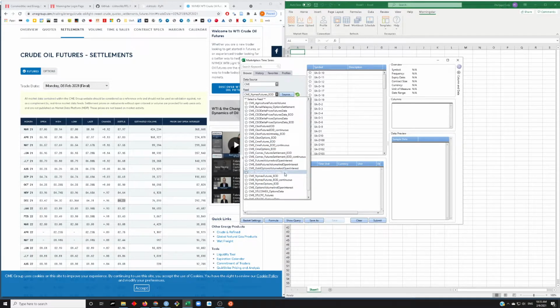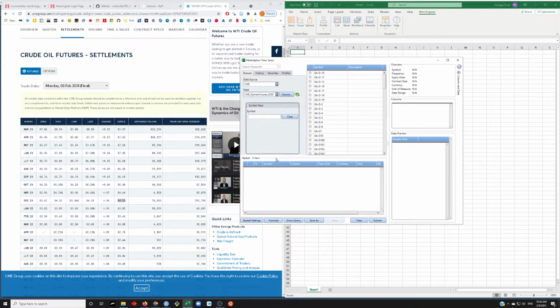So intraday is probably not what we're looking for. End of day is probably correct. End of day continuous: continuous is a continuous time series where every day it's the front futures contract. So in this case, it would be the March 21, and when March expires, it becomes the April 21. In this case, that's not what we are looking for. We want a specific contract. So our guess will be this one. And then from there we can search.